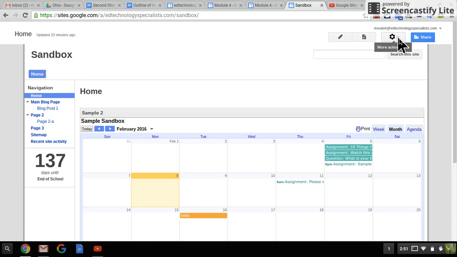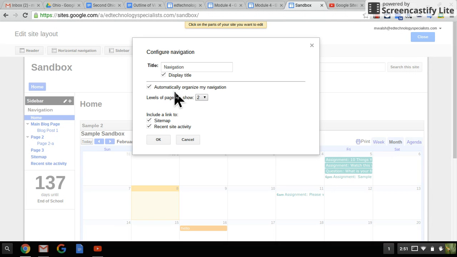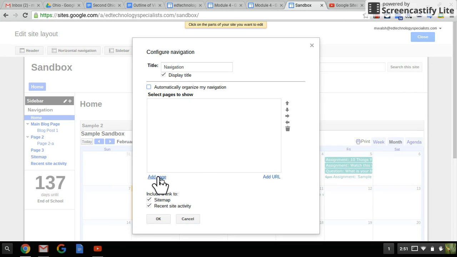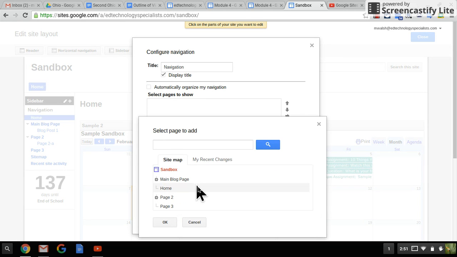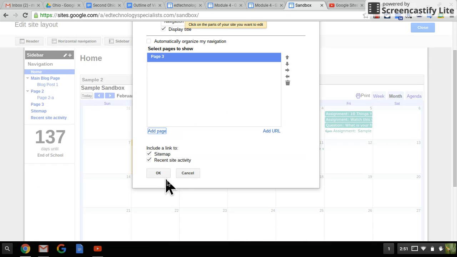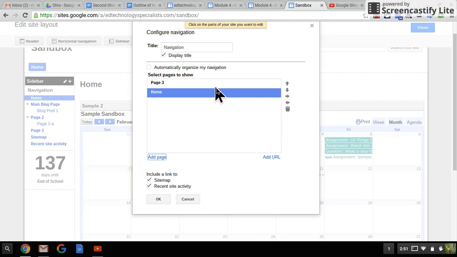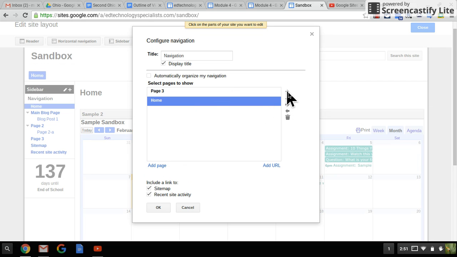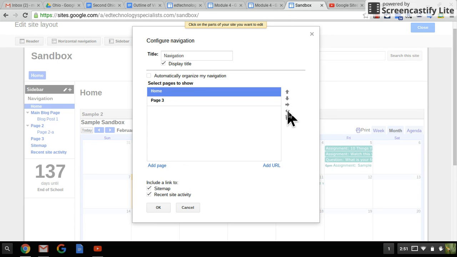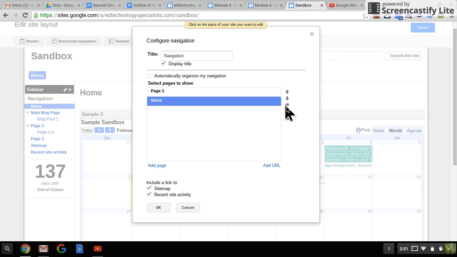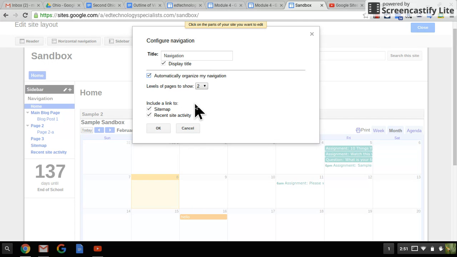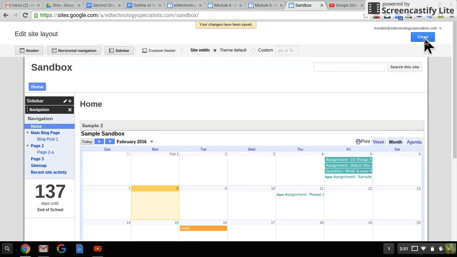Now, one last thing regarding this. Go to Edit Site Layout, click the navigation. If you uncheck this, automatically organize my navigation, you have to manually add every page here. Add page, click a page, press OK. Add page, click a page, press OK. And then move them up manually, down, okay, and or indent them manually. But I don't want this. I want to organize it automatically. So that's that.